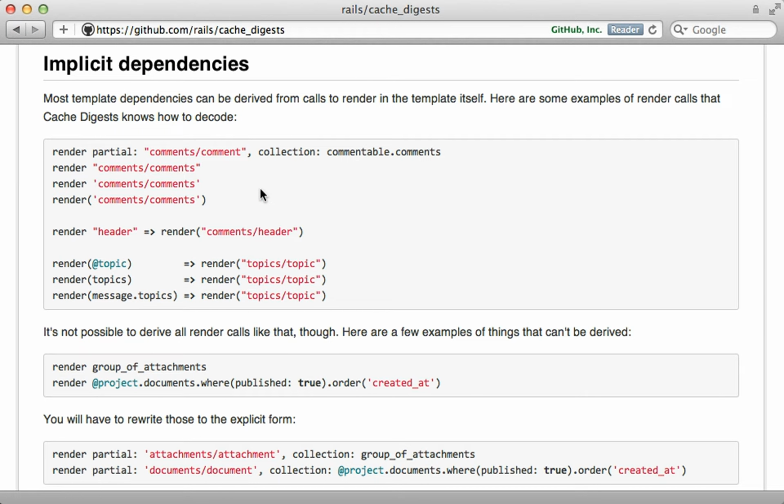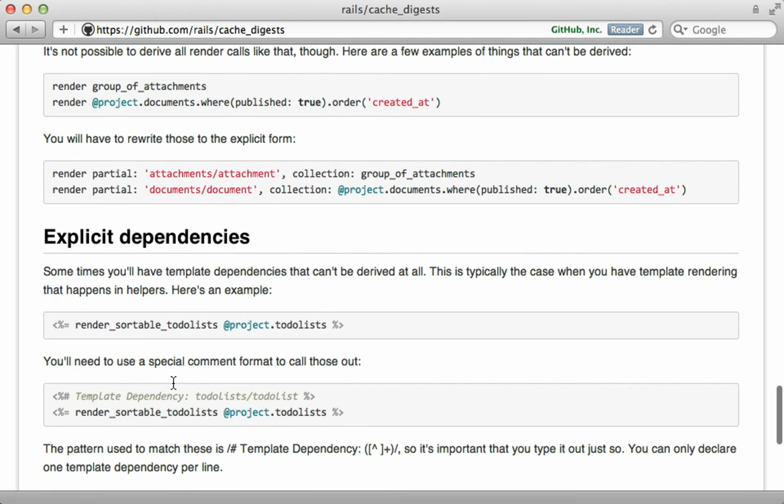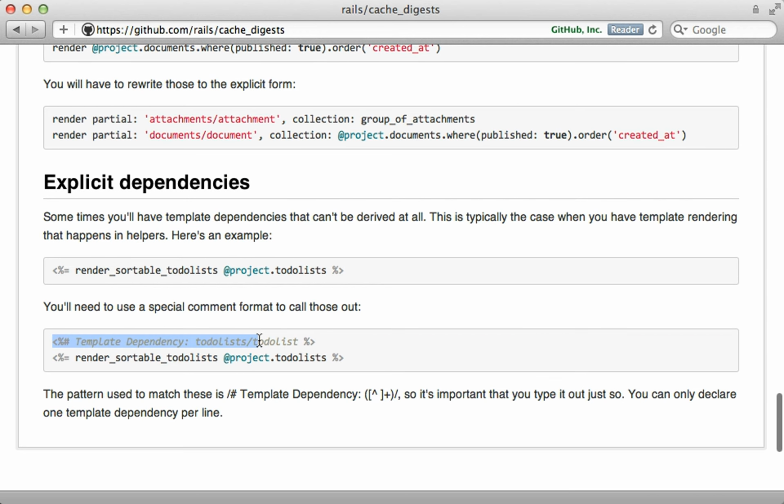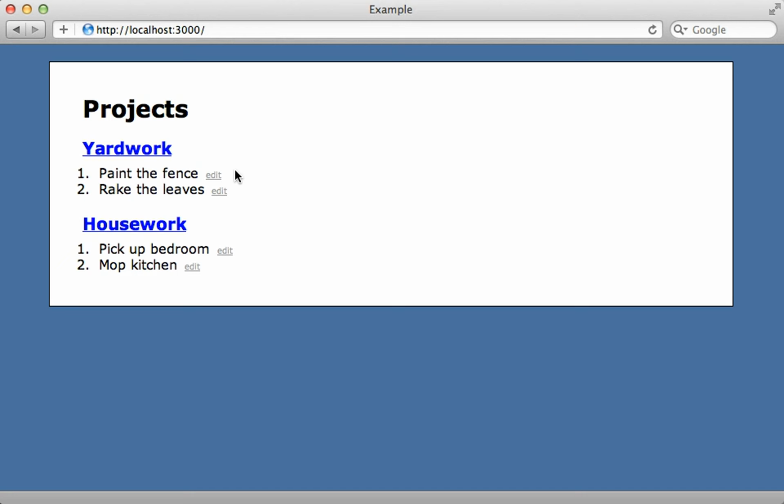Now there are further details about this in the README, which I recommend you check out. This will tell you what different render calls it can parse correctly and which ones it can't. And also there's another way to specify a template dependency if you're rendering a partial in a helper method or something. Well, that's it for this episode on the Cache Digest gem, a feature that'll be included in Rails 4.